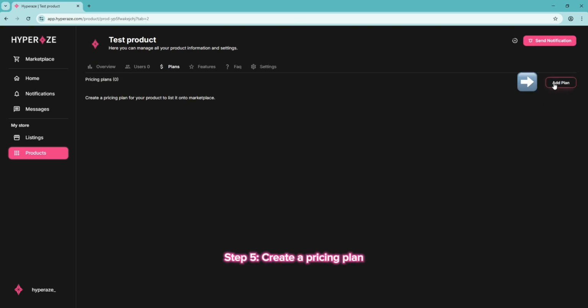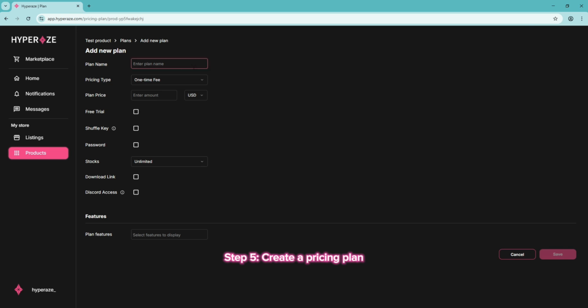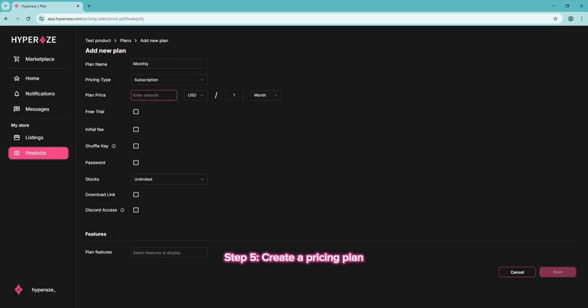Then, create a pricing plan by clicking on the Add Plan button. Fill in all the information on this page. You can select a pricing type of free, subscription, or one-time fee.